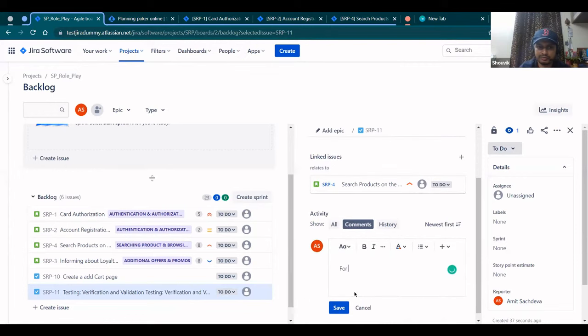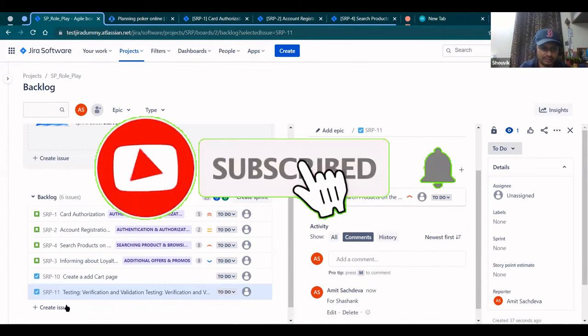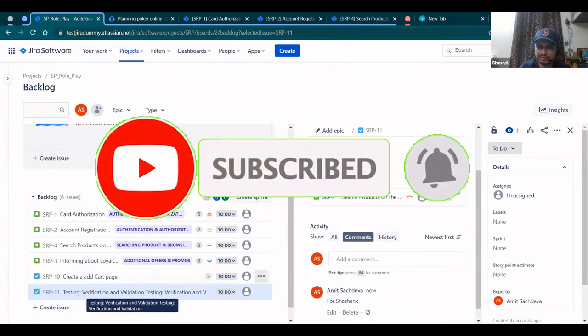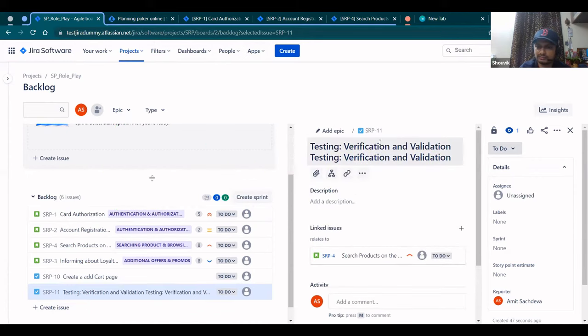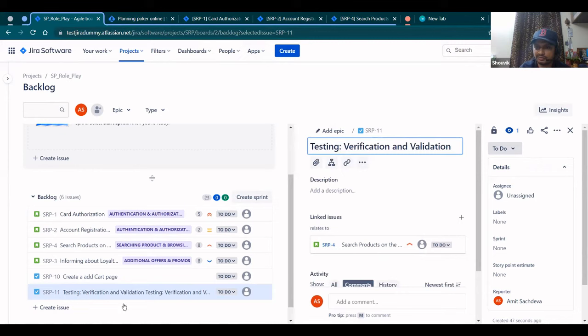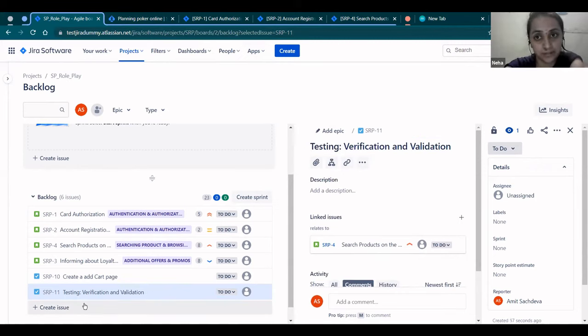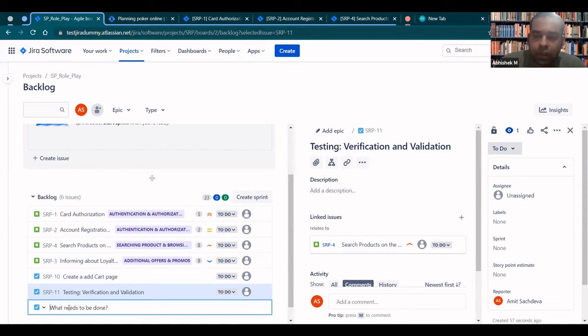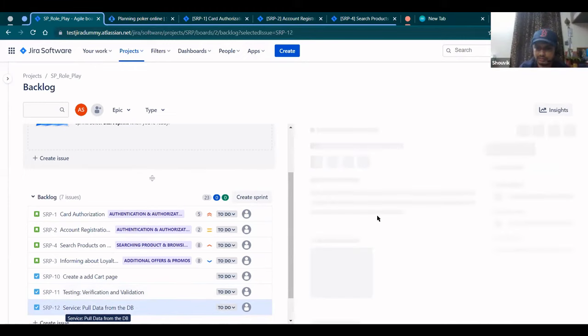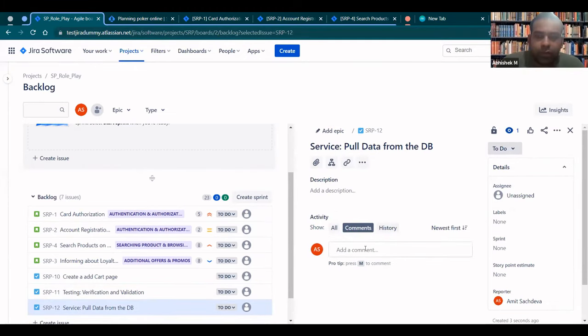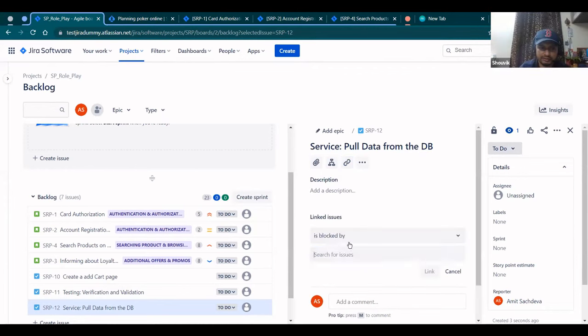So will that suffice? Will these many works, like creating a card page, working on the search functionality, and validation and verification, be enough to deliver this story, or do some other things need to be done? I need to work on the services part, which pulls the data from the database schemas. Great. So that was Abhishek, right? Yes. Okay, so are we good with these many tasks to complete this user story?